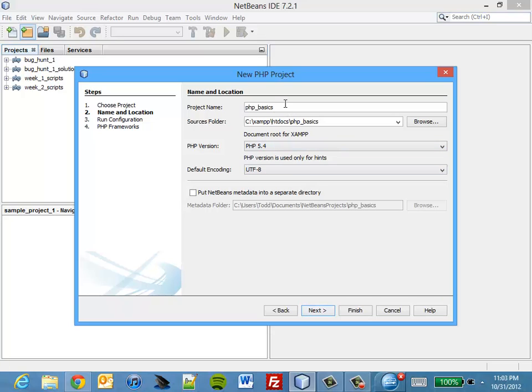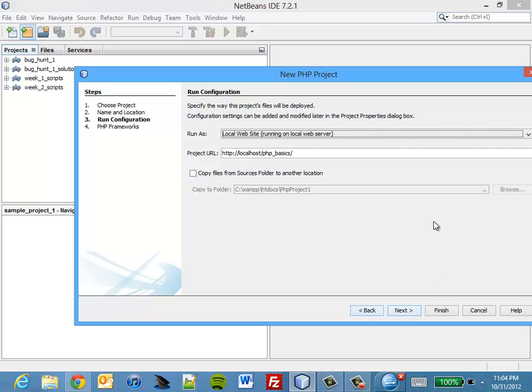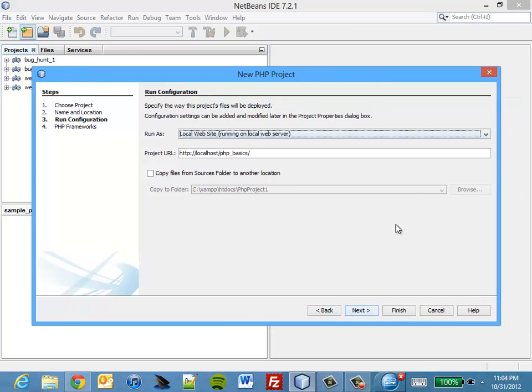Now, one of the things when you name a project using NetBeans inside of XAMPP, best practices are to have the project all lowercase, no spaces. If you have a space, use an underscore instead of a space. So PHP Basics would be php_basics, like I've done here. I just go ahead and click next, and then I don't need to do anything fancy, so I'm going to go ahead and click finish.